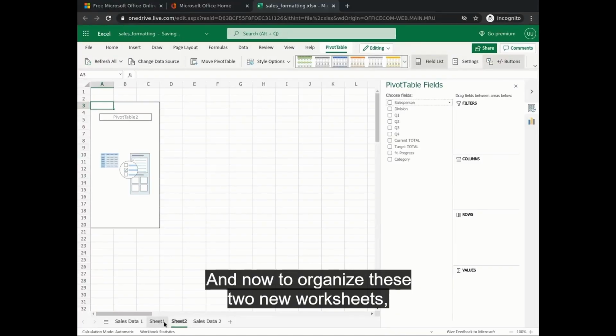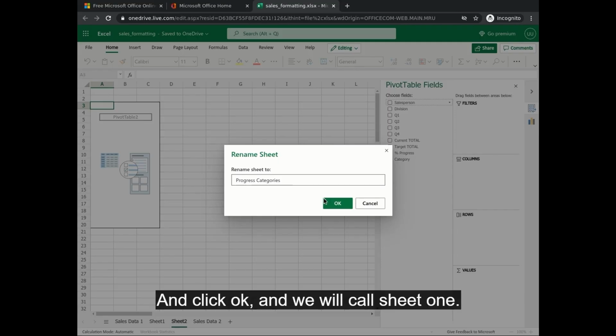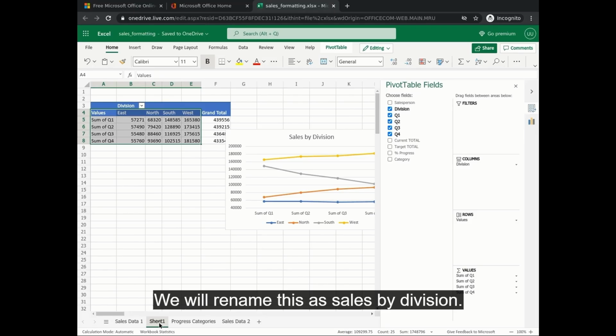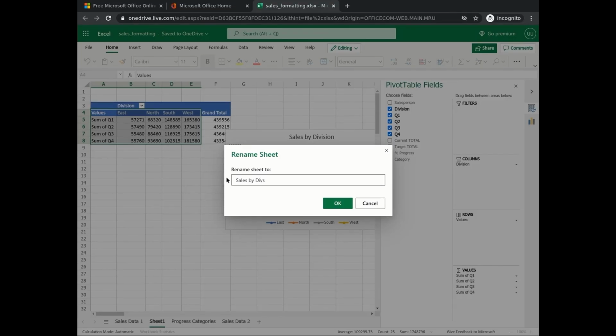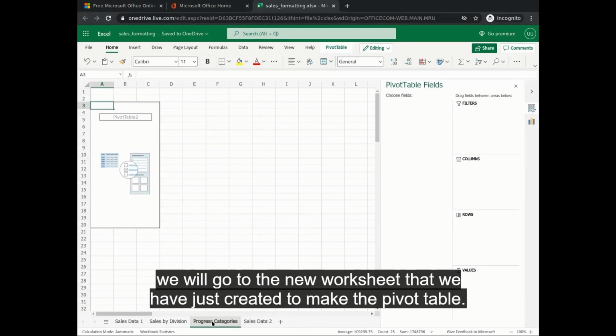And now to organize these two new worksheets, we could call this one Progress Categories and click OK. And we will rename Sheet 1 as Sales by Division and press OK. And we will go to the new worksheet that we have just created to make the pivot table.